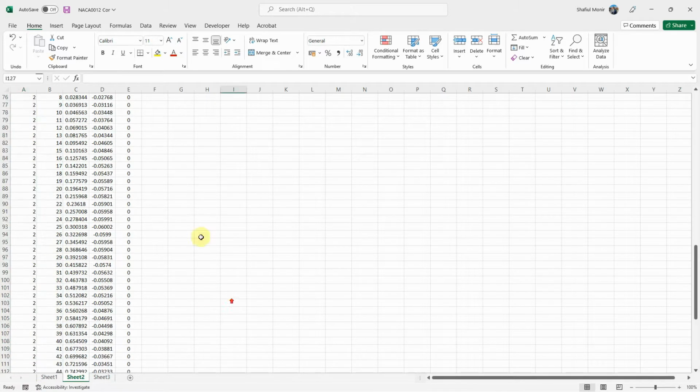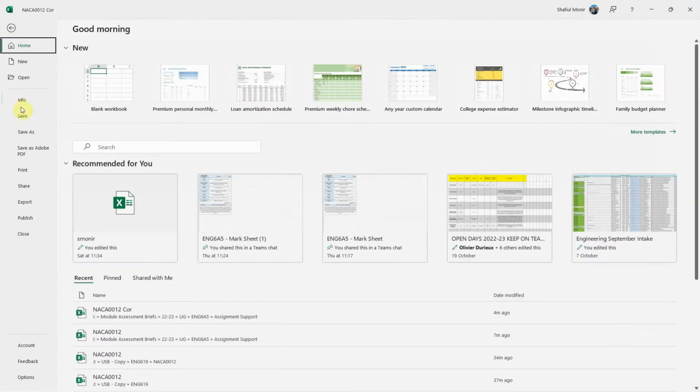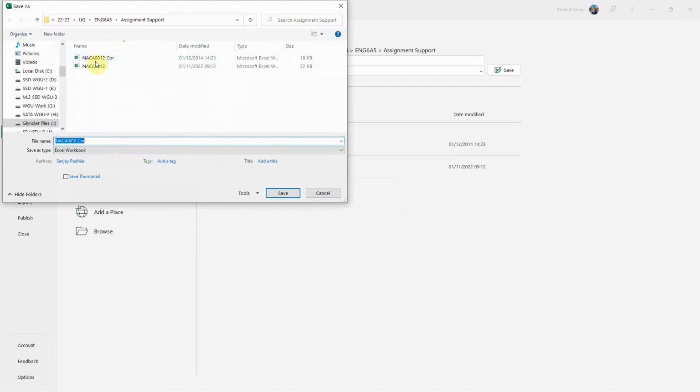Now what you have to do here is save this with a Save As, and you will create your own working directory. So it's very important to have everything in one place. So, you know, call it NACA coordinate or whatever you wish to call it, which is absolutely fine.